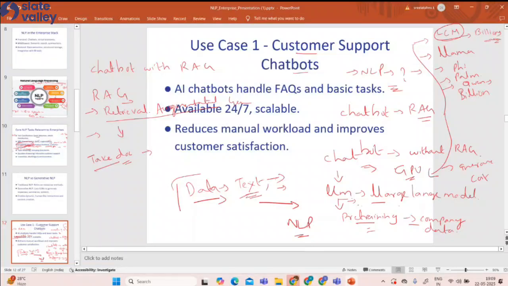Okay, take the document. So we will be storing it in the vector database. Okay, so we will be storing the entire document in terms of vectors. So what are vectors, friends? Vectors are nothing but numbers.